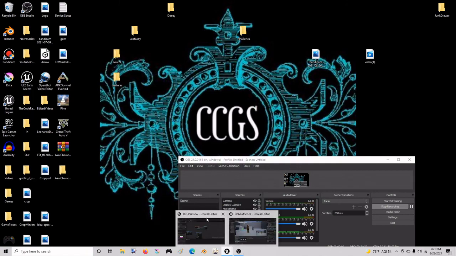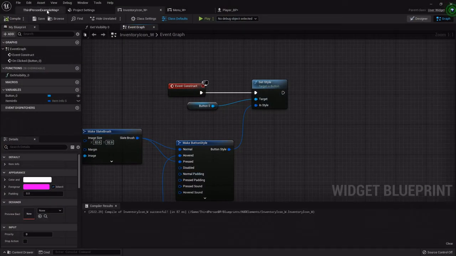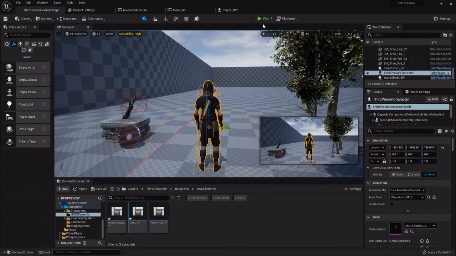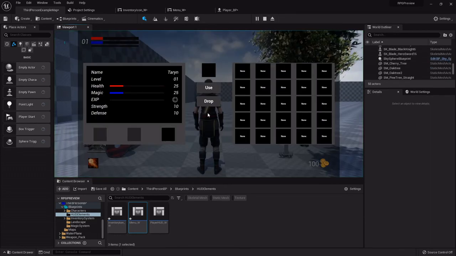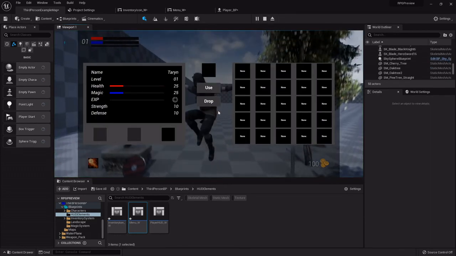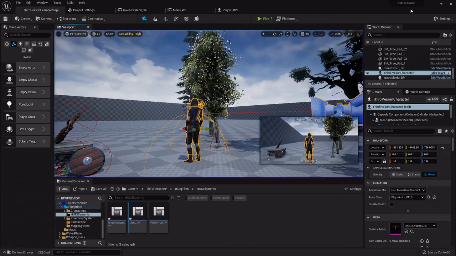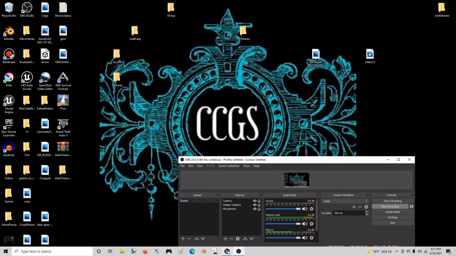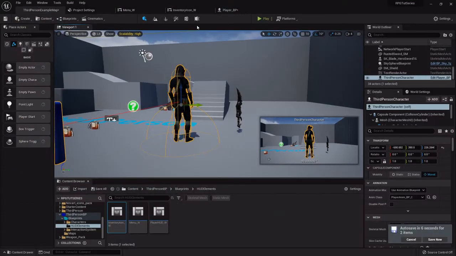Dang, this one is already 20 minutes. So the way we can add this slow motion effect right here, if you look. Whoa, okay. Let's take a look real quick back in here.